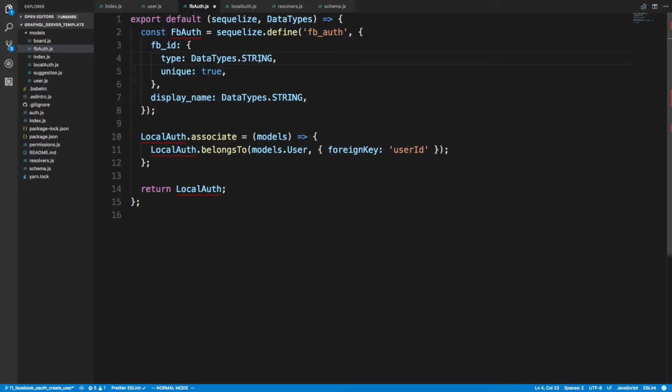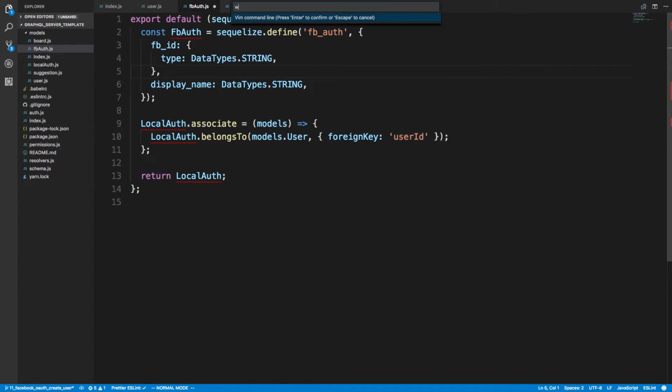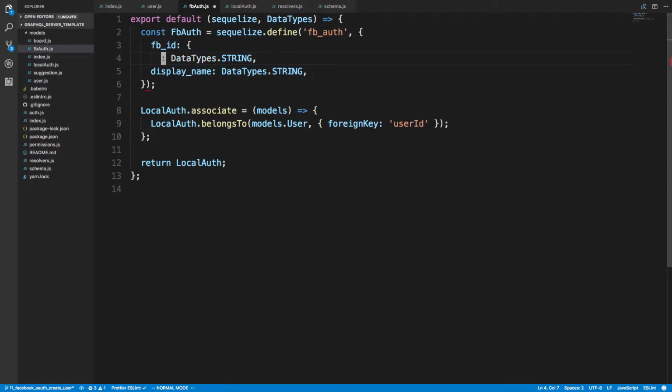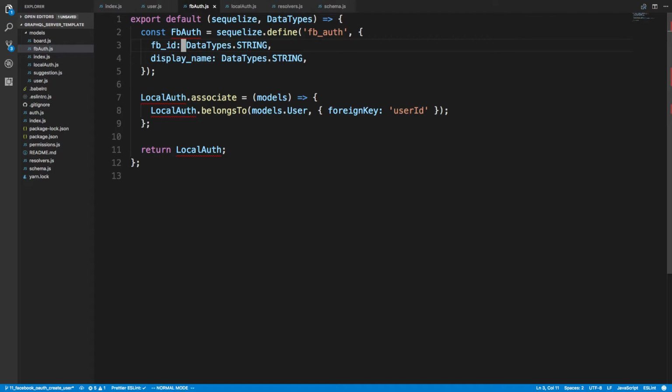And we do DataTypes.STRING, and then unique. We don't want to do a unique check, so we can actually just do this. And then here, FB auth. Okay, so we're going to save the ID and the display name, and then we set up a relationship to a user, and that's going to have the user ID. So that's pretty good. Our database is set up, good to go.